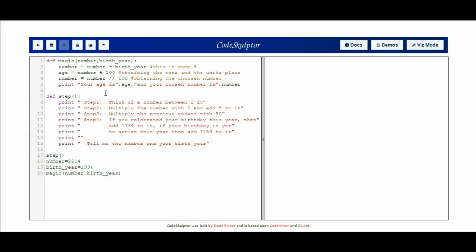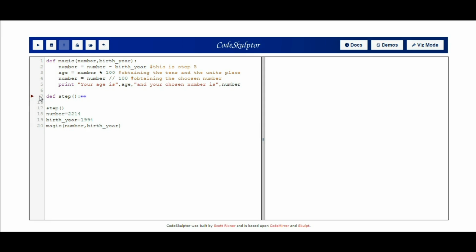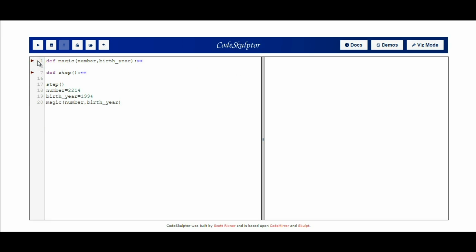I would now like to tell you all that if some guest or your friend comes to your house and you want to show him this magic, how is the means to show it? Well, CodeSkulptor has a very beautiful option of hiding your function. You don't want the observer to have any idea of how you actually performed this magic trick. So you can just go on the line number and click it. It will hide the function. Same you can do with the function magic. It will hide the function.